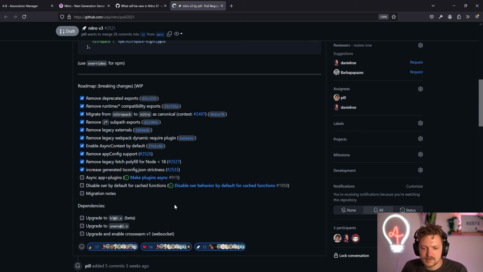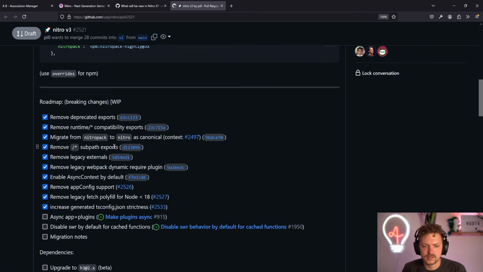And it's sometimes a bit tricky to keep track of everything because here, okay, deprecated exports, runtime compatibility, and so on. Probably not that important for most people using Nitro. We switched to Nitro package name. It will be fun. Legacy externals, legacy async context by default. That's great. App config support is removed.